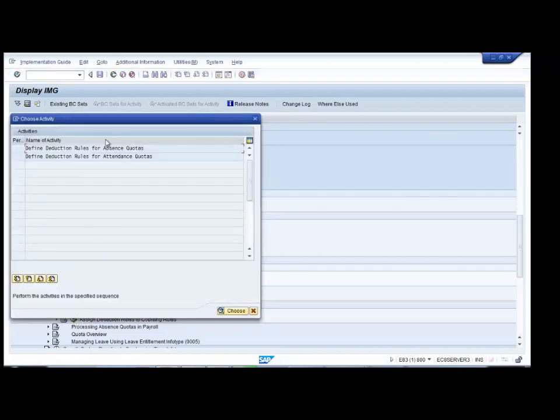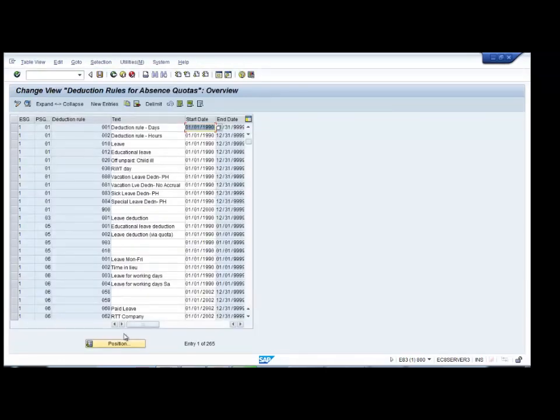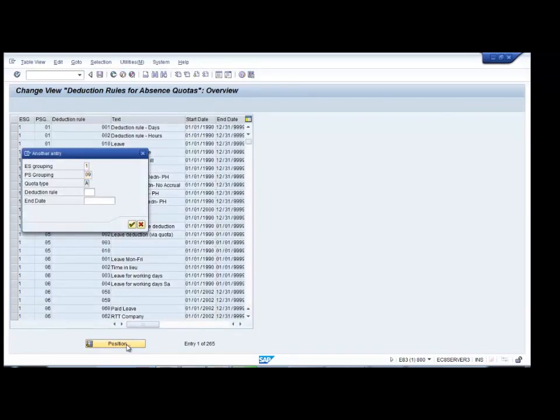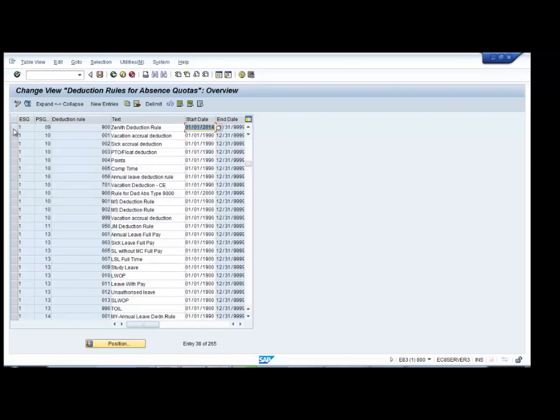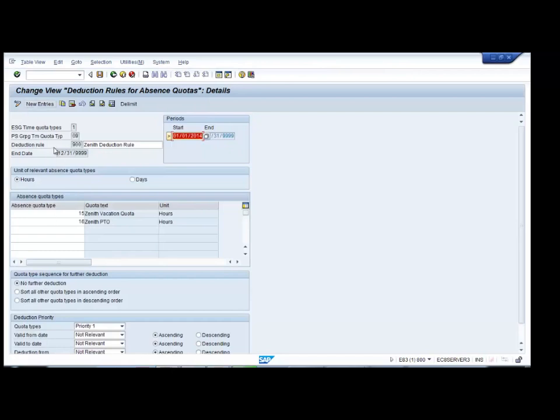So see here, I have created deduction rules for the absence quotas. If you click this one, it will show you the one which I have created here. This is the Zenith deduction rule which I have created for my grouping. If you go to details, it shows the deduction rule. I just created some 900 number. But if you see the deduction rule, what is it showing?